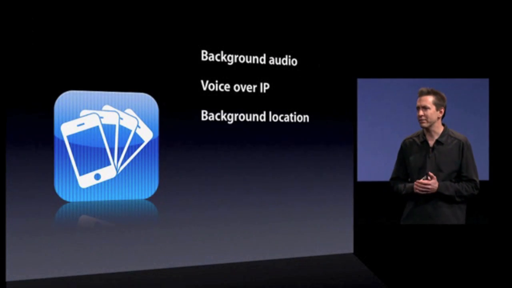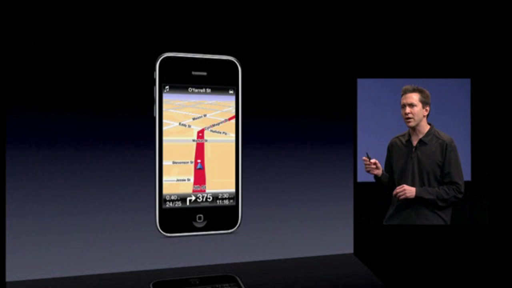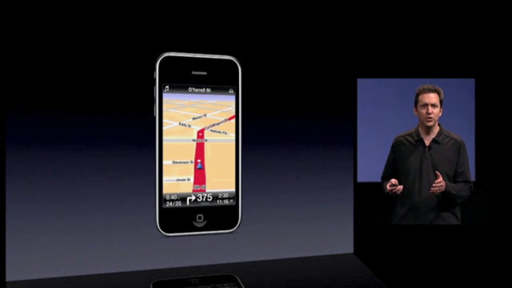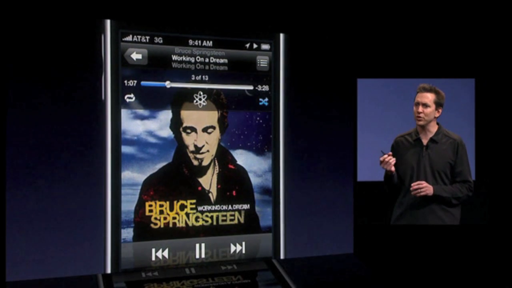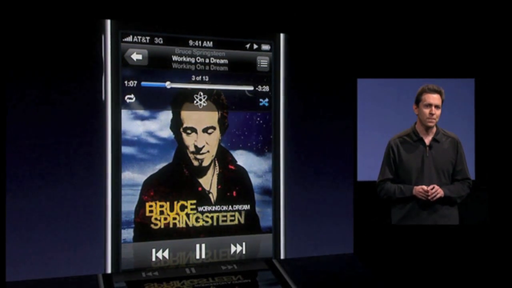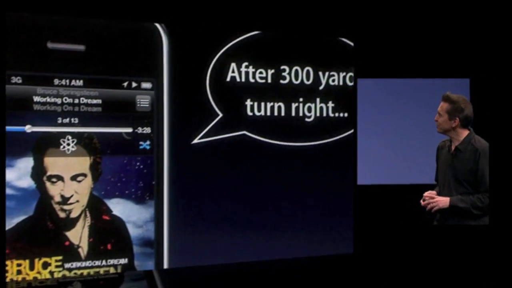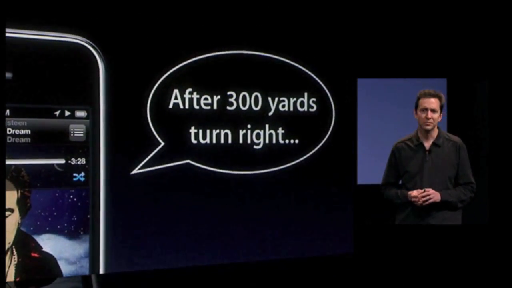The next service we have is background location. With iPhone OS 4, you can be getting directions from TomTom in your car, listening to your music right from your iPhone, and it's still in the background giving you directions.